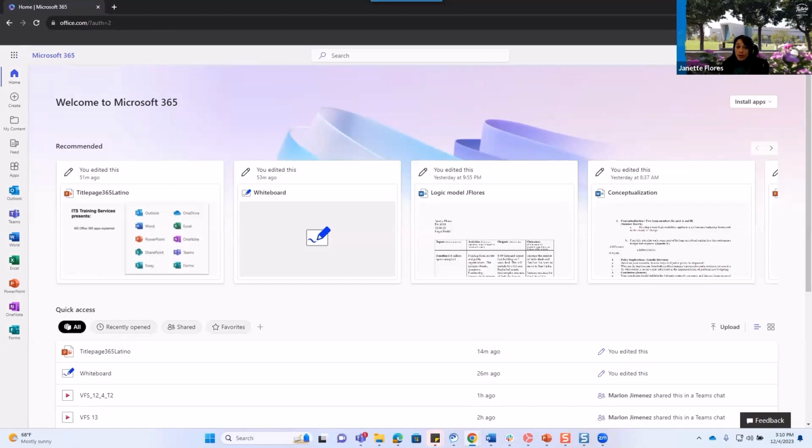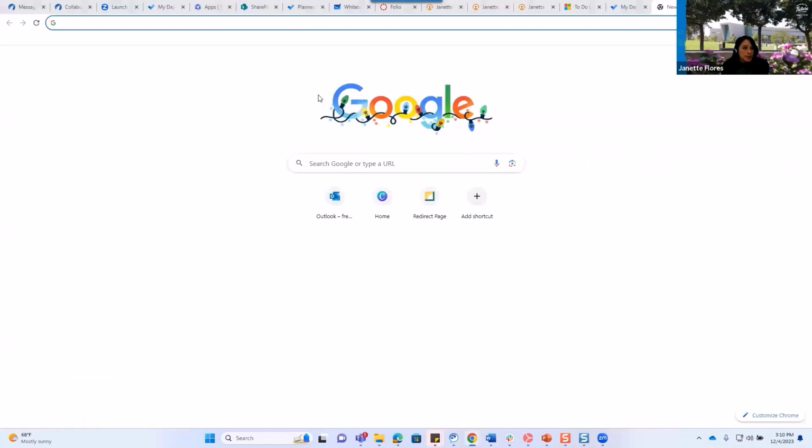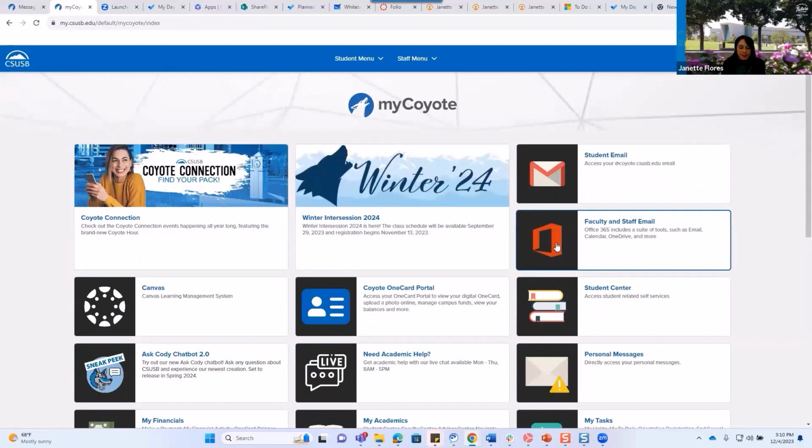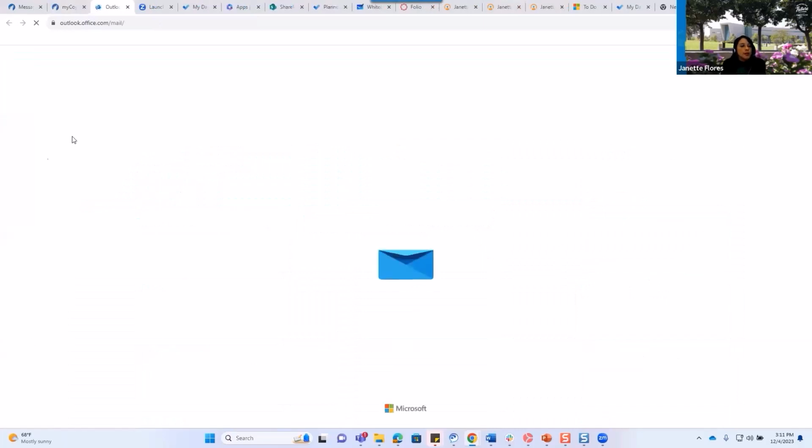There's another way that you can access Office 365 as a staff member, and that's through the My Coyote portal. So let me show you how that works. I'm on the My Coyote portal now. For my staff members, sorry about that, it's actually the faculty and staff email tile. That's what you'll click on.